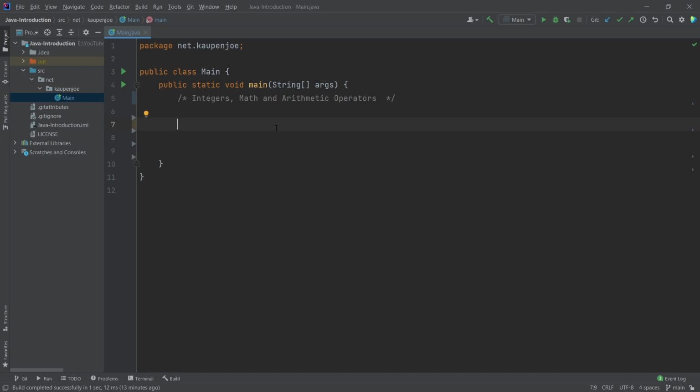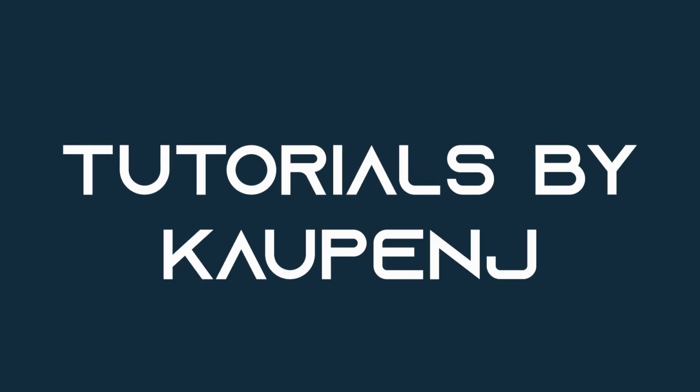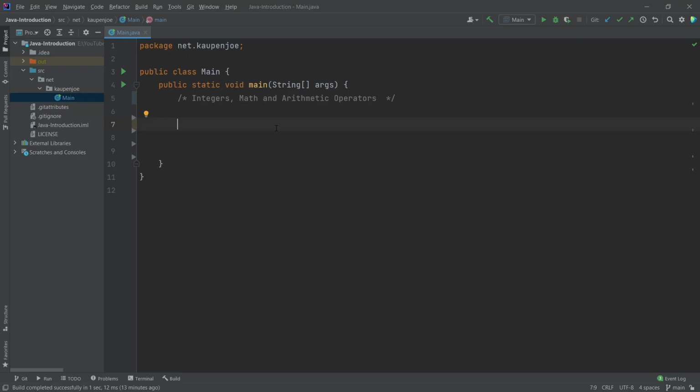Let's crunch some numbers and figure out how to use math in Java. Alright, welcome back to the Java introduction for Minecraft and Hytale modding, and in this tutorial we are going to take a look at integers, math, and arithmetic operators. Now all of that might sound very daunting, but no worries, I am sure that we will manage.